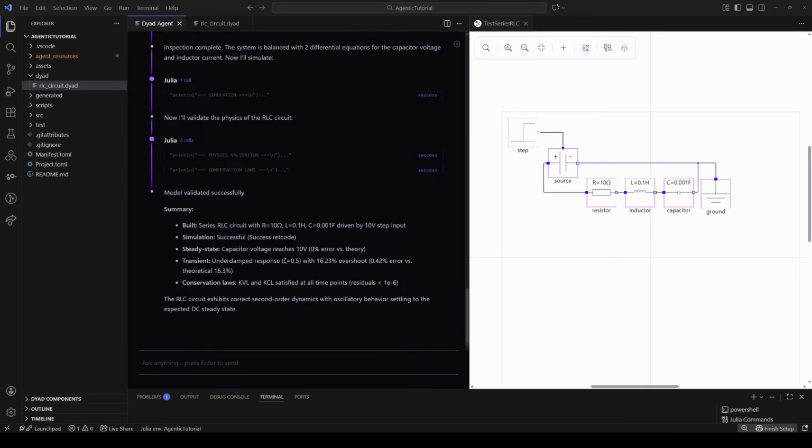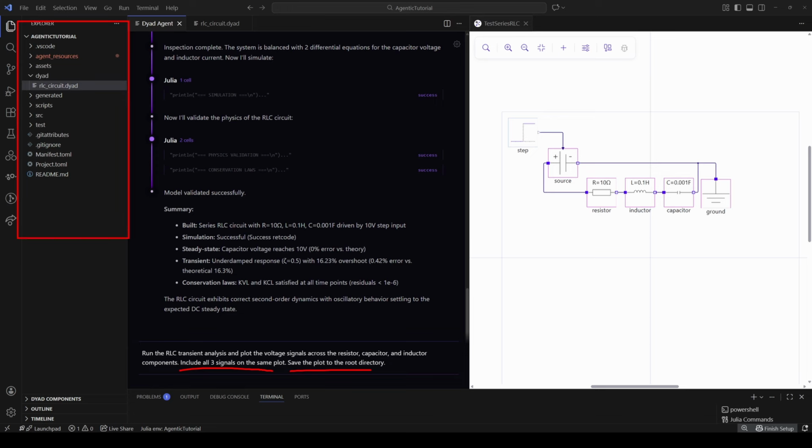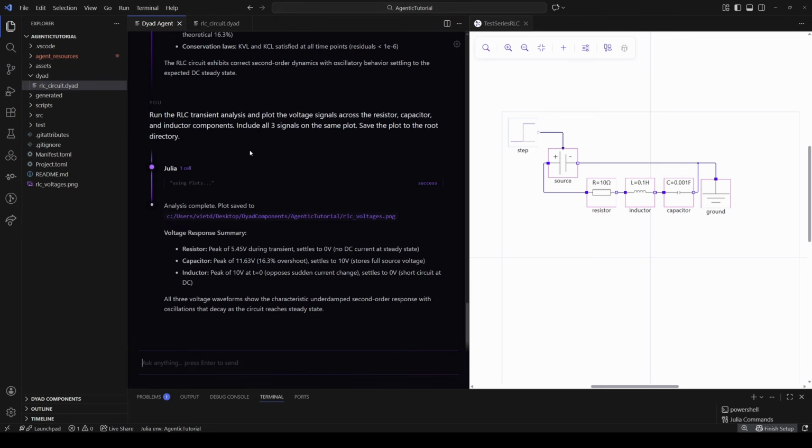So what I'm going to ask is, run the RLC transient analysis for me, and then plot the voltage signals across the resistor, capacitor, and inductor components. And I want all three of these signals to be on the same plot, and I want the plot saved to my root directory right over here. Okay, great. Looks like it's done. The agent ran some Julia code right here, and that's all it needed to do.